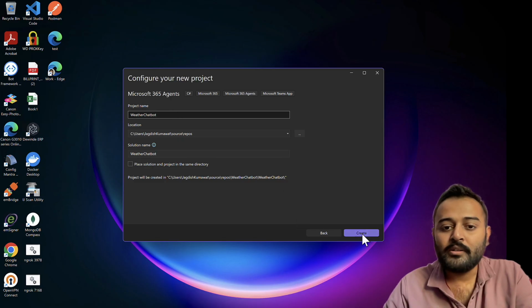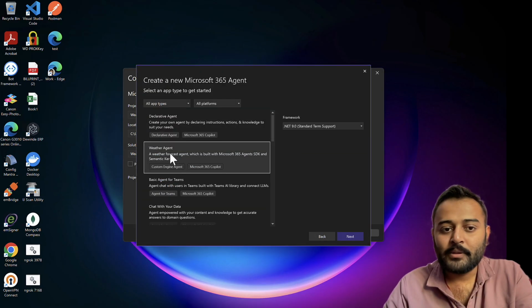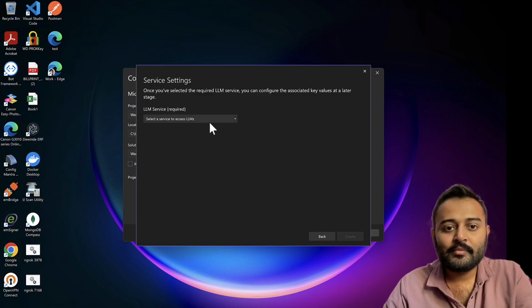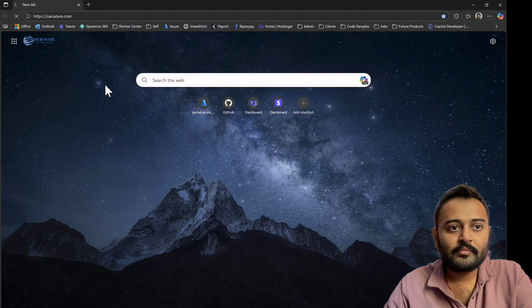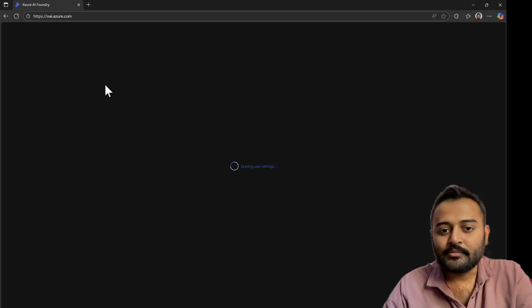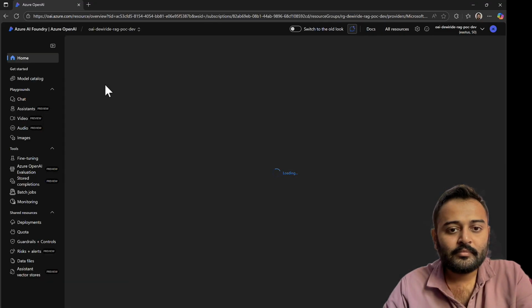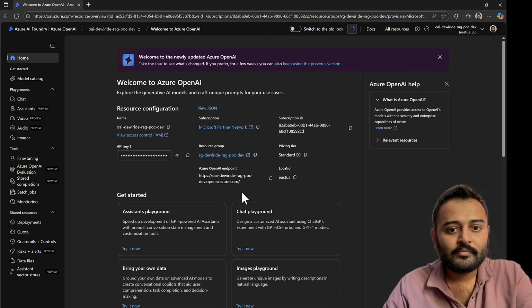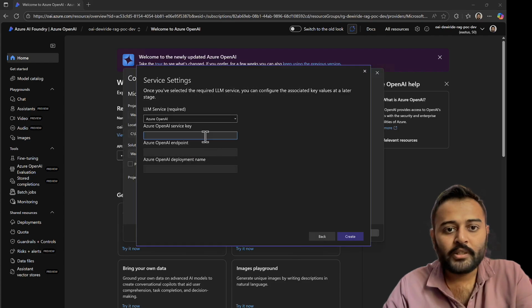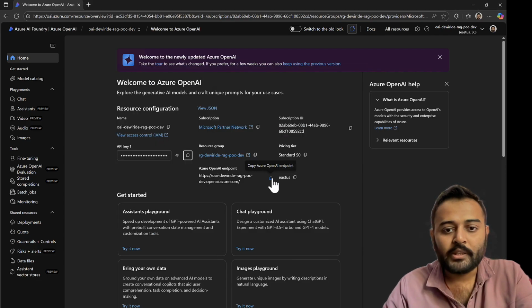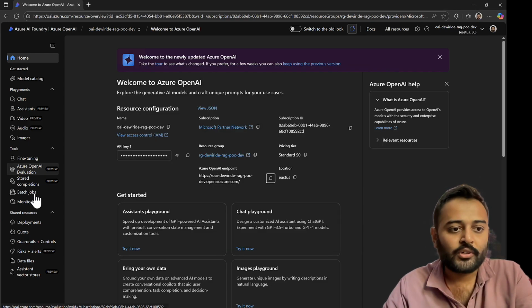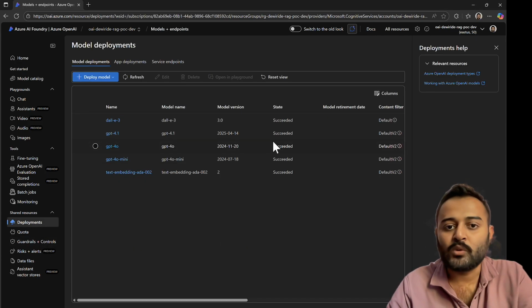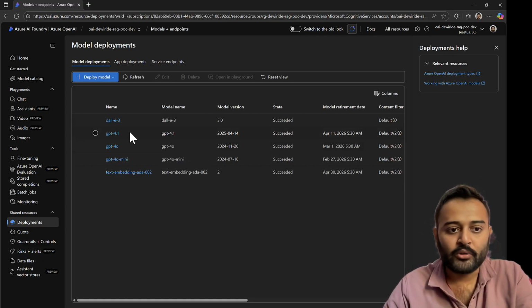I'll name this weather chatbot, and let's choose the template weather agent, and I'll go with framework .NET 9. Here, let's choose Azure OpenAI that we always choose. I'll go to Azure and just get the settings. Copy the key, copy the endpoint. By the way, if you don't know much about Agents SDK, you can watch our previous few videos and get familiarized with the framework, and then you can come back here and explore it.